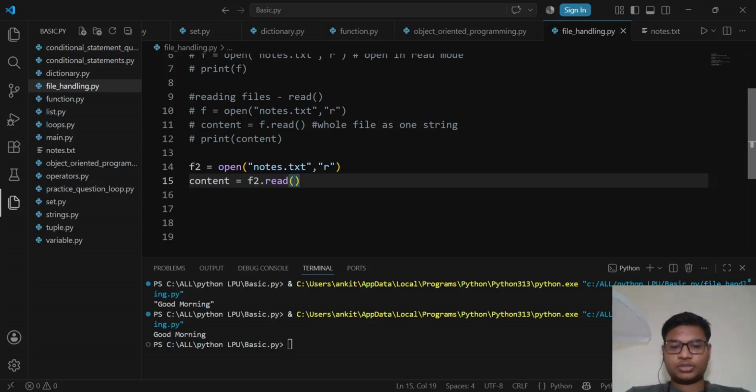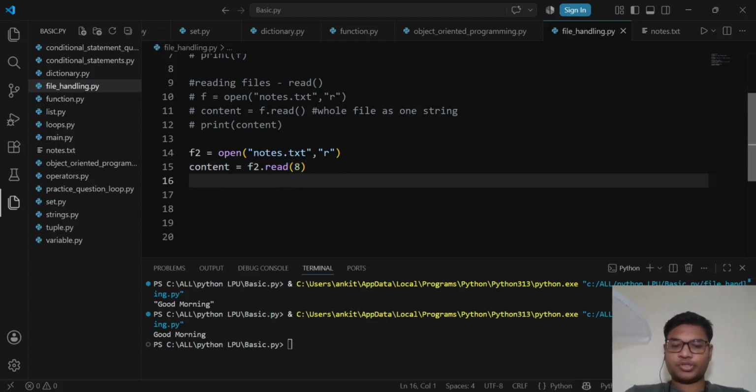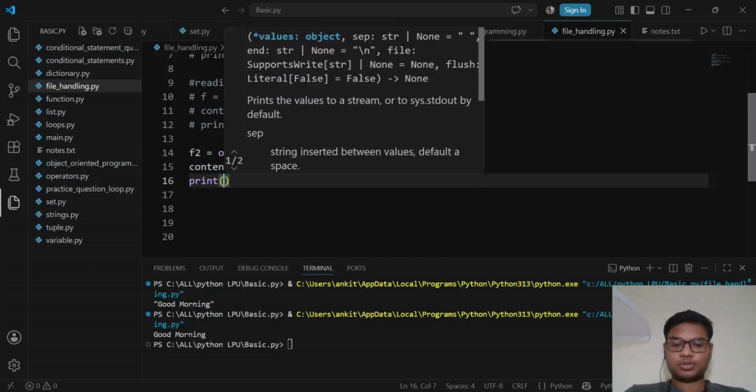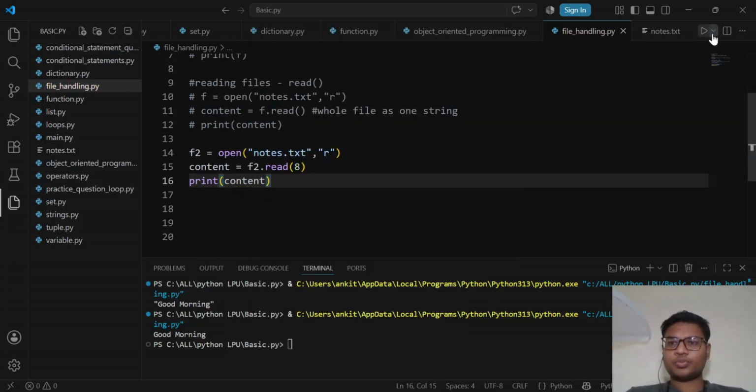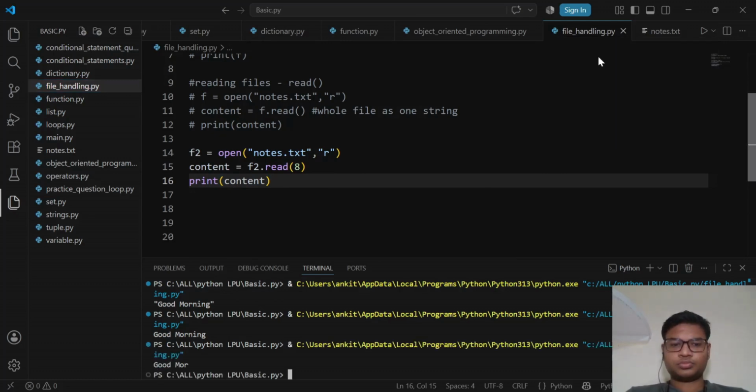So this will go through the first 8 characters. Okay, now just print content and see what the output is. Here you see characters 1 2 3 4 5, the space is also a character, then 6 7 and 8. So the 8th is the 'r' of 'good morning', and it prints up to there.